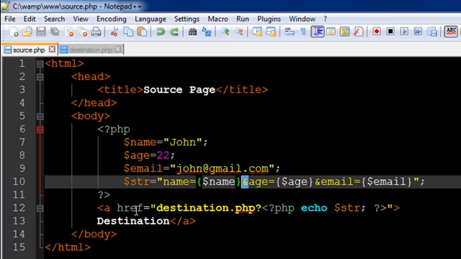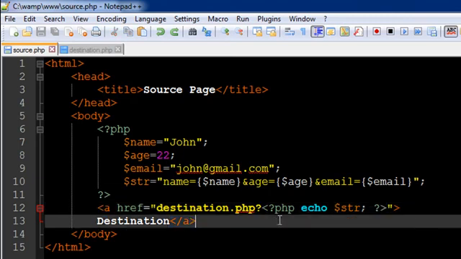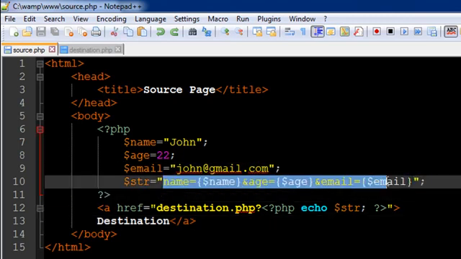And where are they going to be transferred? They're going to be transferred to the file destination.php. So the href attribute gets the value destination.php, and then I have a question mark, and I have again started another PHP set. So I have the opening PHP tag here, and then I've used the echo statement to output the contents of the string variable str. So this is going to be my query string, and this will be outputted here immediately after the question mark.